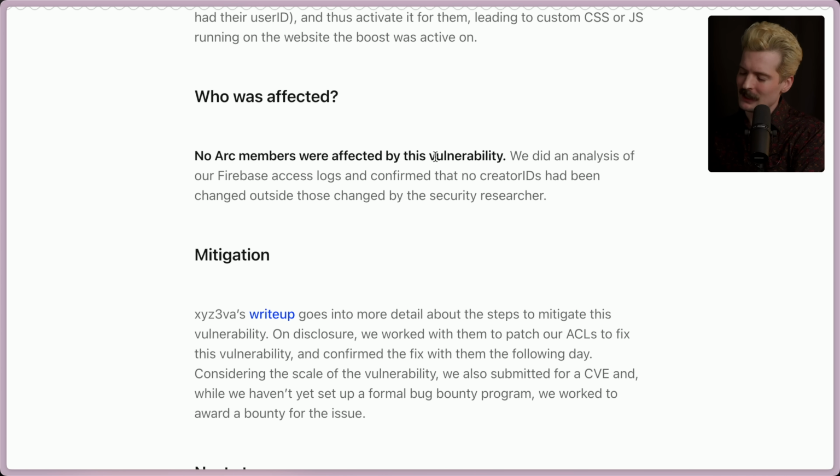No ARC members were affected by this vulnerability. We did an analysis of our Firebase access logs and confirmed that no creator IDs have been changed outside of those changed by the security researcher. On one hand, huge relief. Awesome that others weren't affected by this. On the other hand, I think this shows just how deep Eva is and how novel the exploits she's finding are, that she's finding shit that literally nobody, not even like a state actor, has done.